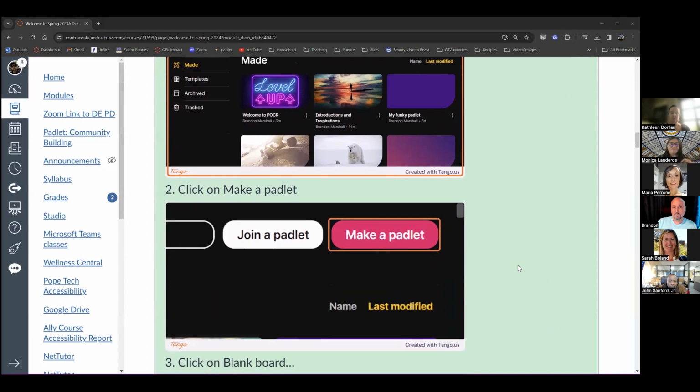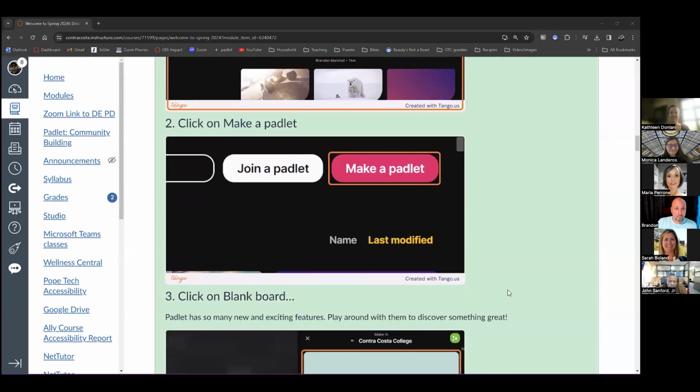I know Randy is in the process of trying to get us some more licenses. And so if you're interested in one of these, Randy would be a contact person in the future to get you a license to have unlimited Padlets. It's a beautiful thing.